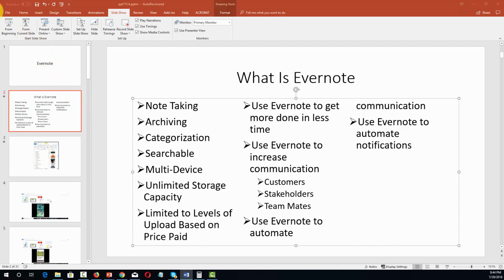Welcome back. We have now reviewed the File menu, the Home menu, the Insert menu, the Design menu, the Transitions menu, the Animations menu, and now we will move on to the Slideshow menu. And this is actually where you are going to begin presenting your content.